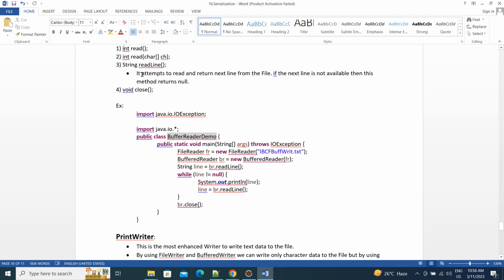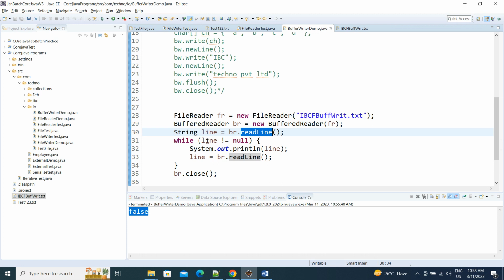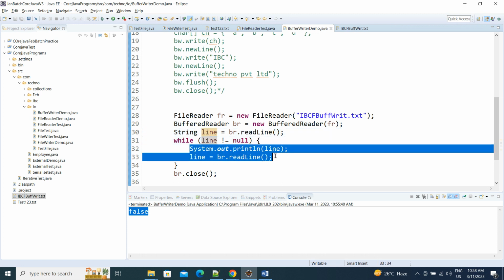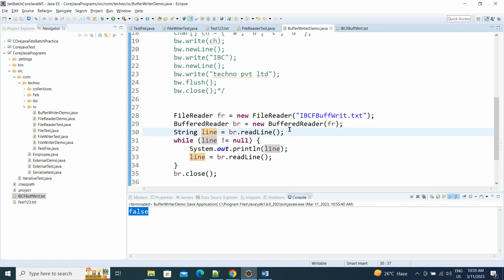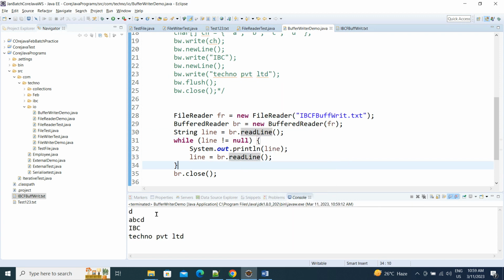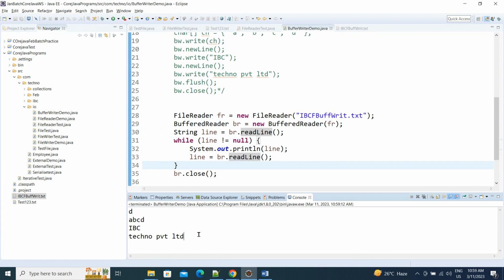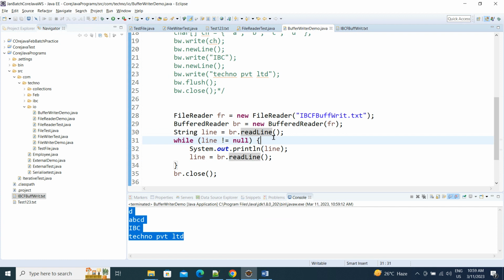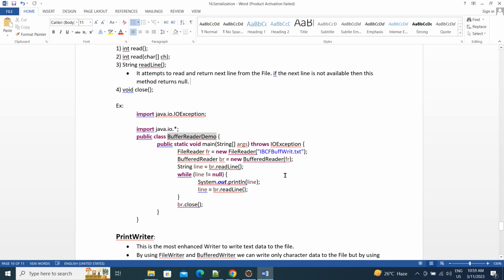If you want, you can read readLine. It attempts to read and return the next line from the file. If the next line is not available, then this method returns null. Until it identifies that the line value is null, it will iterate the data and print it. Whether it is a single character, multiple characters or a string, whatever it is, it will read it line by line. This is the buffer reader.